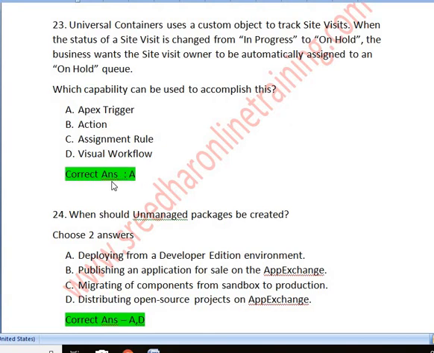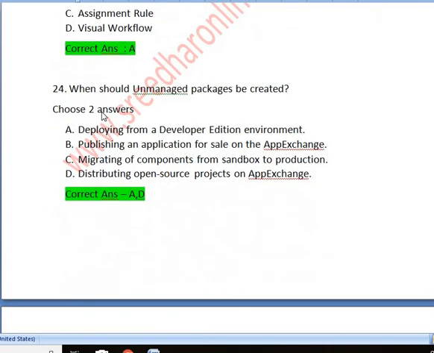Apex trigger. Here we are observing that based on one picklist field change, we have to change another picklist. We have to change the user to on hold. Business wants to automatically assign to the on hold queue. So here we have to update both. Which capability can be used to accomplish this? The Apex trigger. With the help of an Apex trigger only we can update the two fields. So that is the answer.